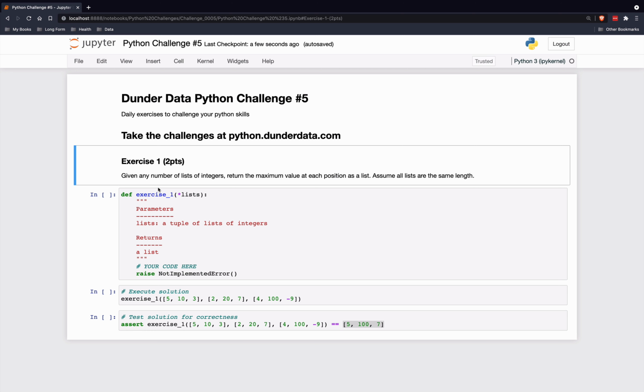python.dunderdata.com. So in this challenge, given any number of lists of integers, return the maximum value at each position as a list. So we're going to assume that all lists are the same length here. Now this is a little bit more challenging problem. You can see that it's worth 2 points instead of 1. Any challenge that's worth more than 1 point is going to be a little bit more difficult. So let's go ahead and look at the sample input.